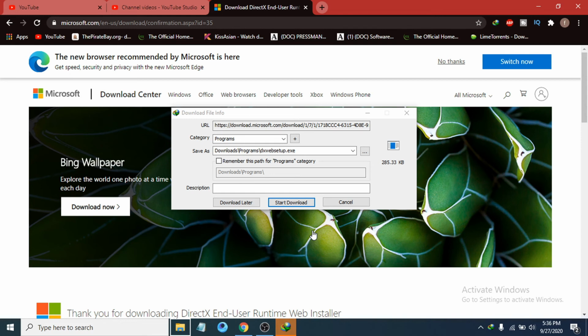The installation process is easy. You just click next and finish, and it will automatically install on your computer. Then just restart your computer, and try the application again. Hopefully the error will be solved.